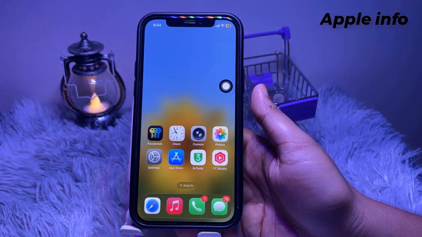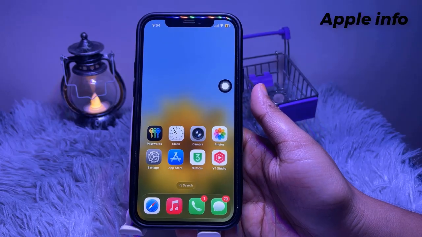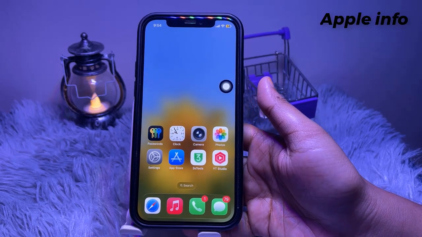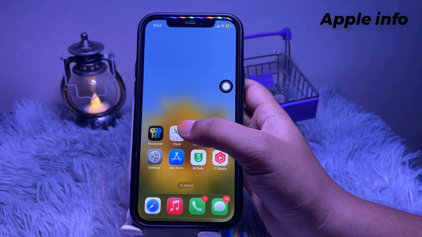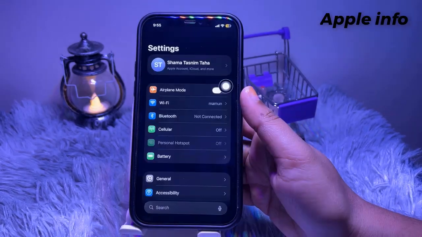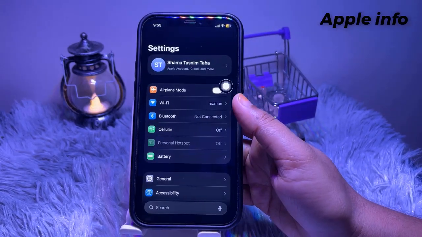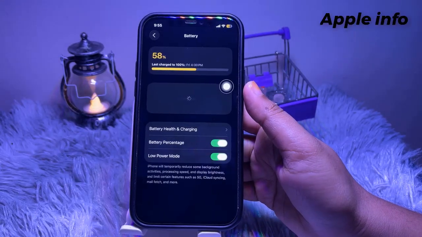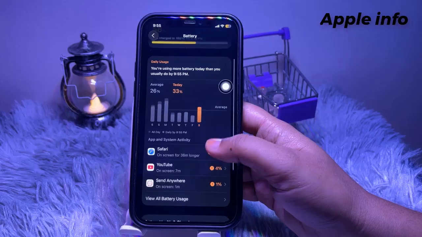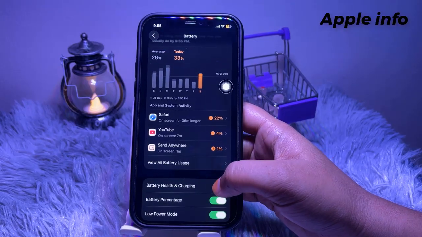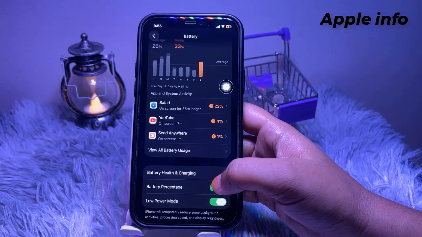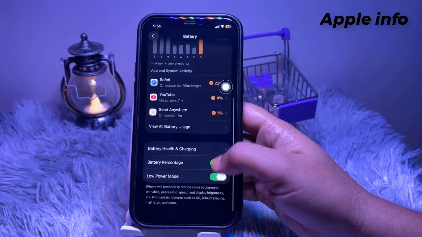Solution 3. Identify battery draining apps. Some apps may use more battery than others, causing iOS 26 beta battery drain. Open the Settings on your iPhone. Scroll down and tap Battery to open battery usage details. Under battery usage by app, review the list to see which apps consume the most power. Consider closing or limiting use of high drain apps.